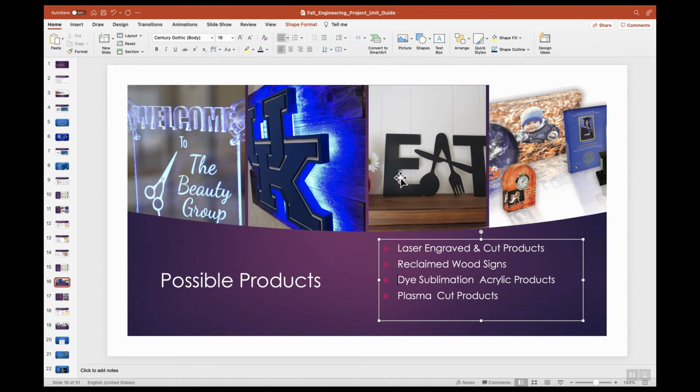Here is a plasma cut. This is a metal sign that has been cut out and obviously painted. You could do this. Now, all of this would have a Marietta theme on it. We're just using this to say, here's an example of what you can do, but obviously this might be a Blue Devil, this might be a Marietta M, those kinds of things.